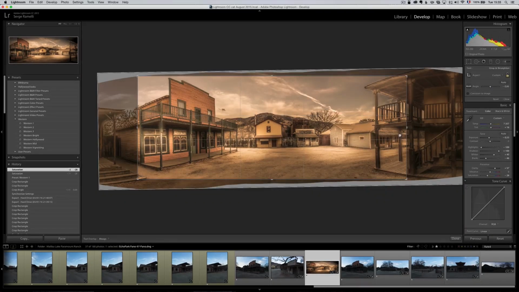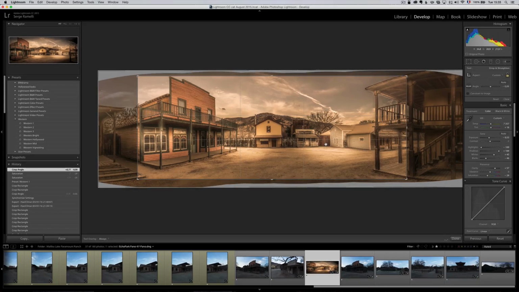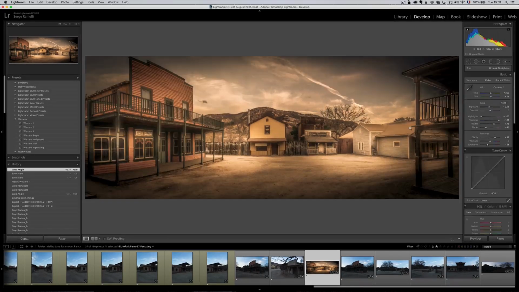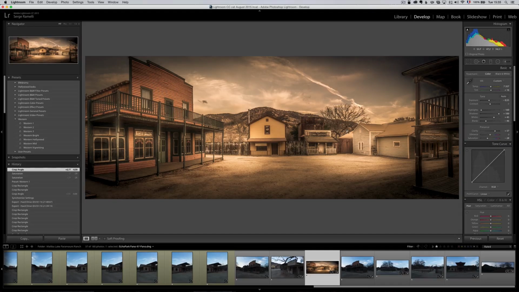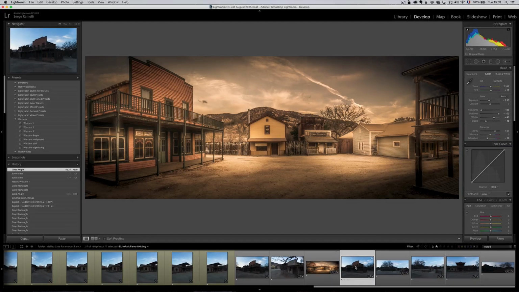I can crop this and make it a bit more better horizon. You can do whatever, but I really like that look. I like that look. Let me show it to you on a few other photos.